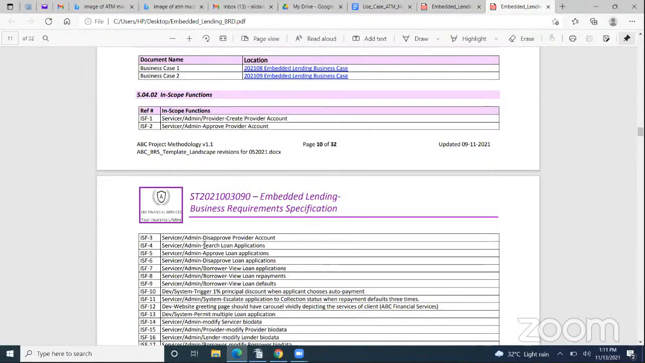We have the sort of loan accounts in the situations of running views or reports. And we have approval of loan applications. So when an application comes through, the servicer or the administrator will have the rights to approve or to disapprove. Then we have viewing of loan applications, viewing of loan repayments, viewing of loan defaults. These are all views and report functions that can be performed by the servicer, the admin, or the borrower.